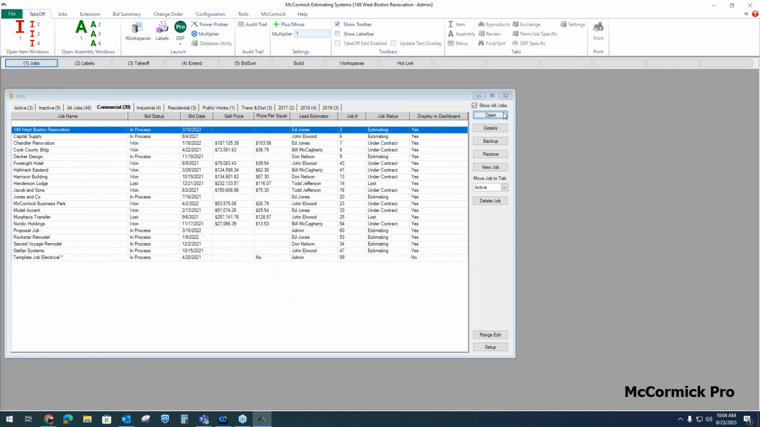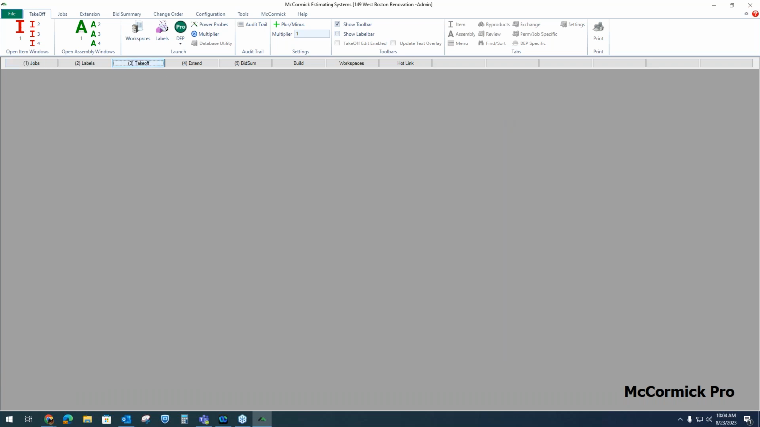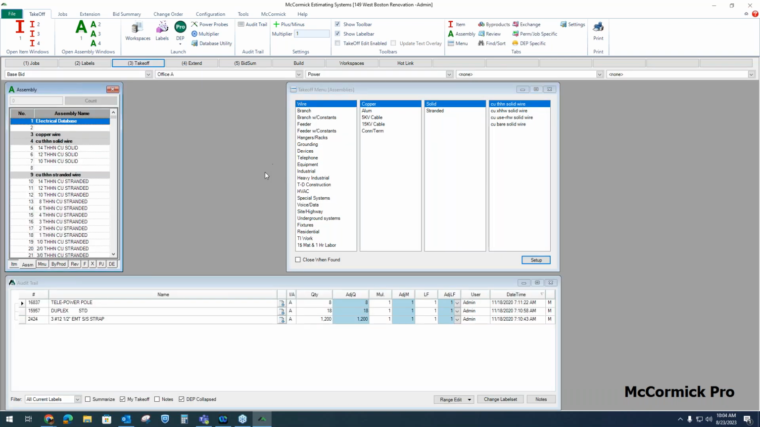I'm going to go straight over to takeoff now. This is where we're going to spend all of our time together. One thing I wanted to start with is a feature on the estimating side of the program. Most of the features we're going to talk about today are on the on-screen takeoff side of the program, but there is a feature here on the estimating side that can really speed up the takeoff process.